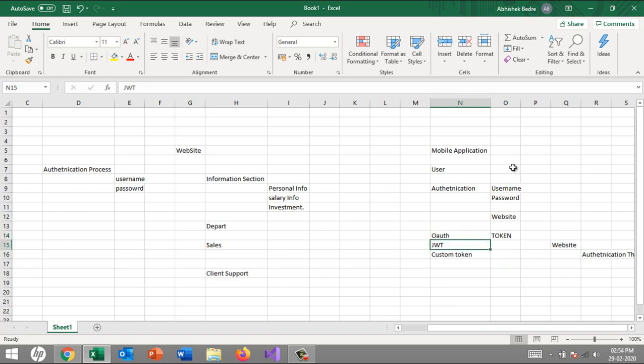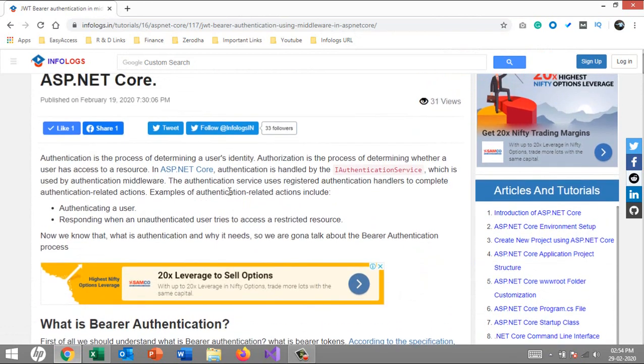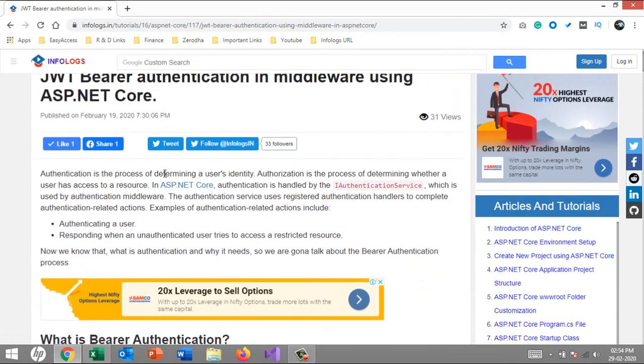I hope you guys have understood all this basic concept, right? Let's go back to the article. So here you'll see the basic things. The authentication process is a process of determining a user's identity. Authorization is a process of determining whether a user has access to the resources. Okay, this is the basic definition of authentication and authorization.